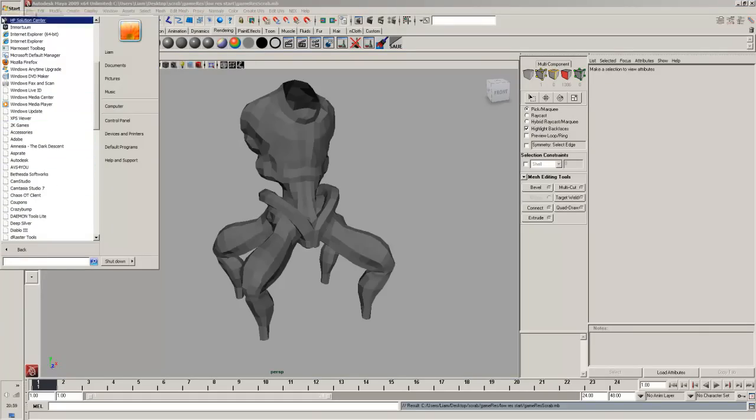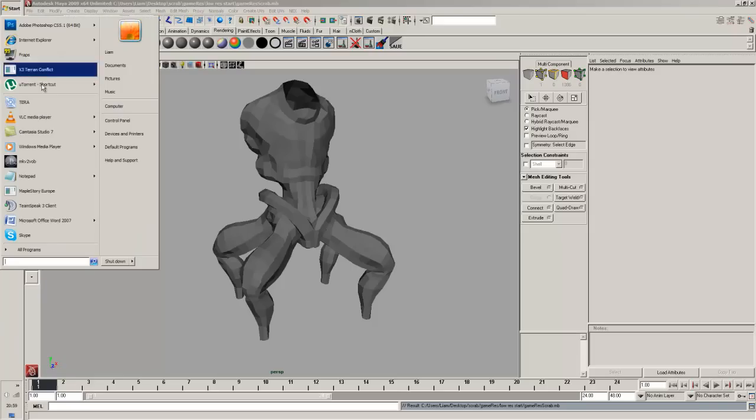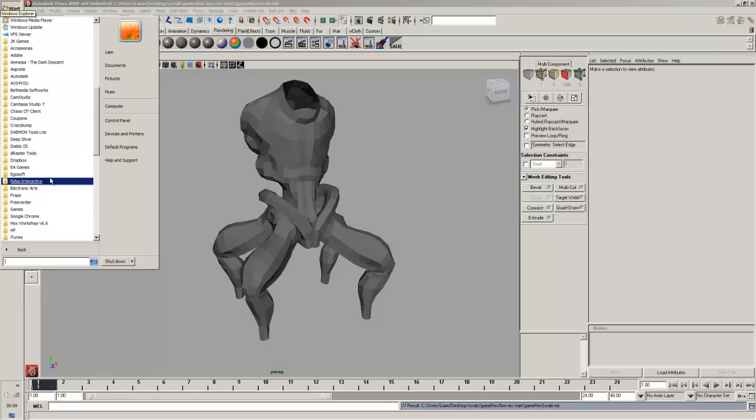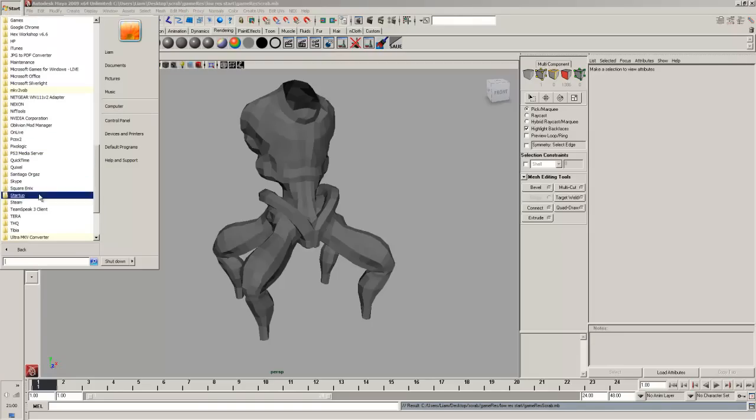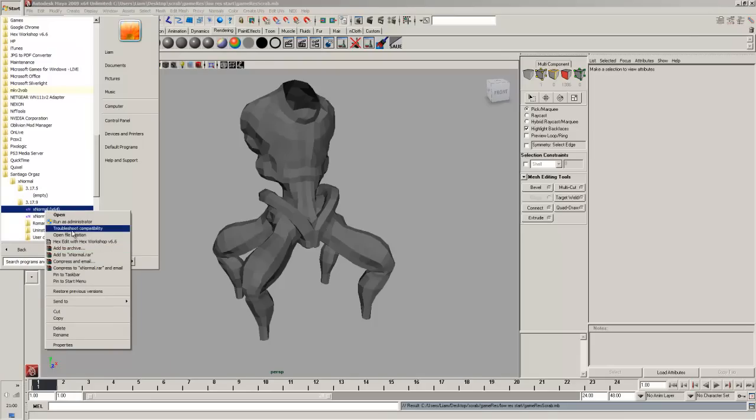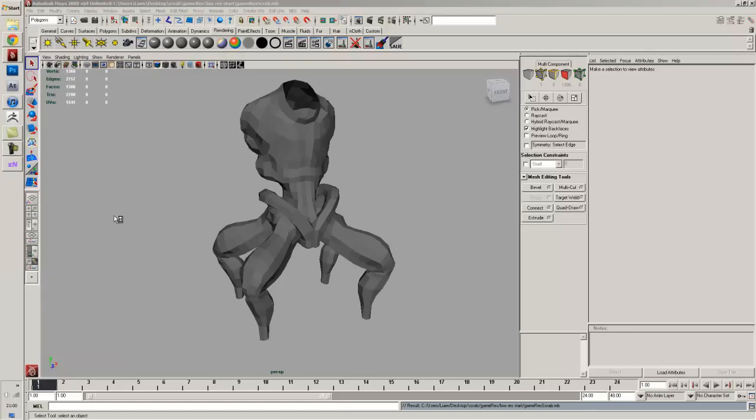XNormal, which I swear I had on here somewhere. Oh well. I've forgotten who publishes it now. I'll know it when I see it. It's this one. XNormal 64-bit. I'm just going to pin that back on. Cool. I'm just going to open that up now.